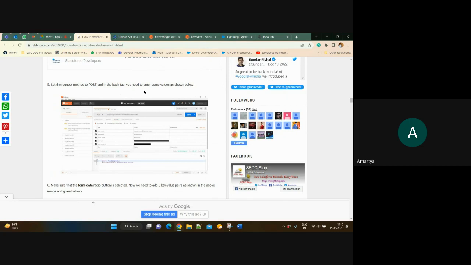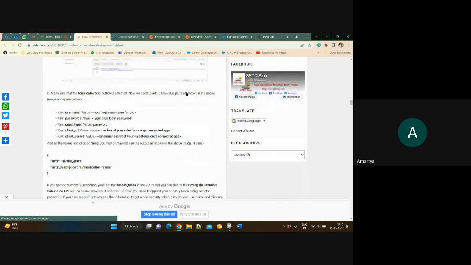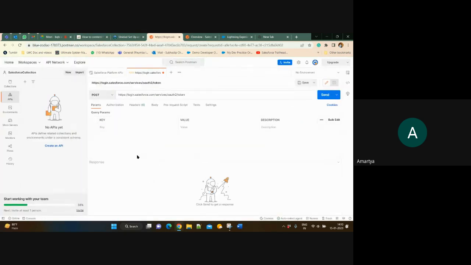Now in the body tab, you need to enter some values. These values you have to put in your body tab. Go back to your, so go to the body.